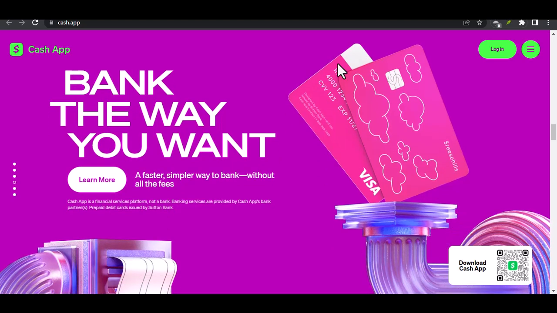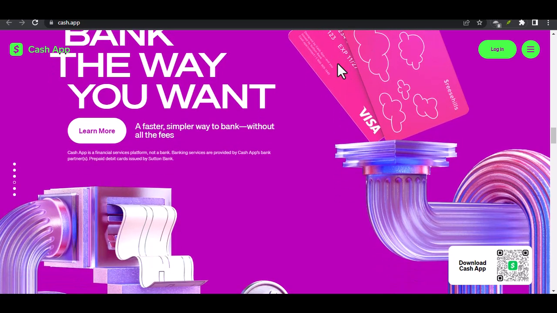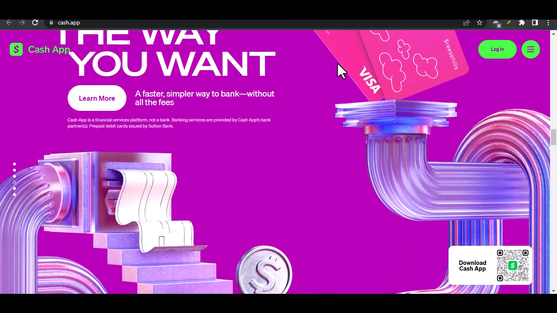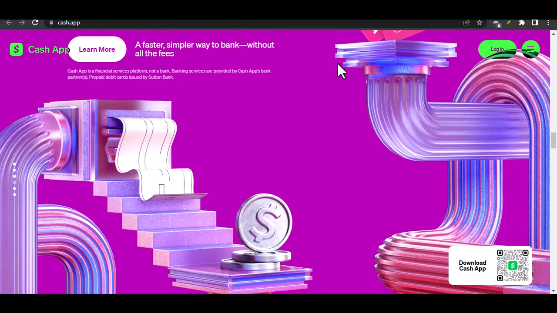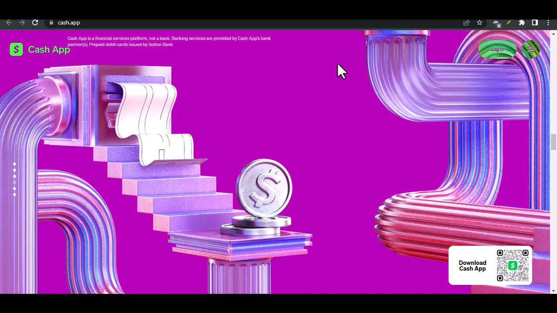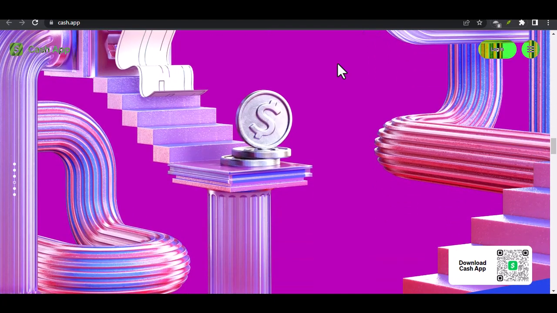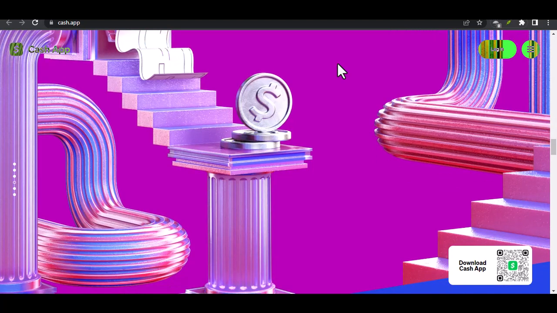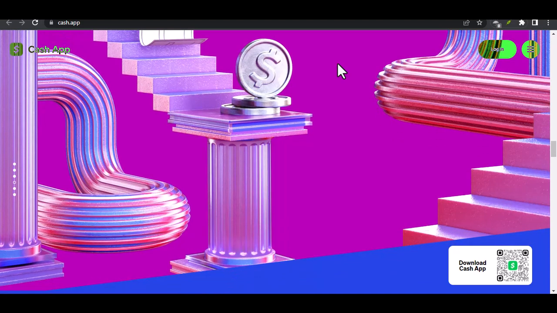Congratulations! You've officially set up your Cash App account. You'll land on the main Cash App screen, which is clean and user-friendly. On the bottom, you'll see two key buttons, one for sending money and a lightning bolt for requesting money. Super simple.